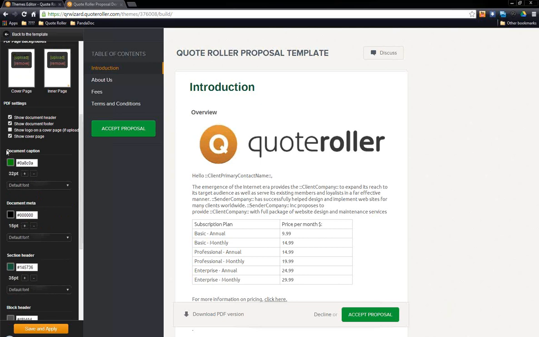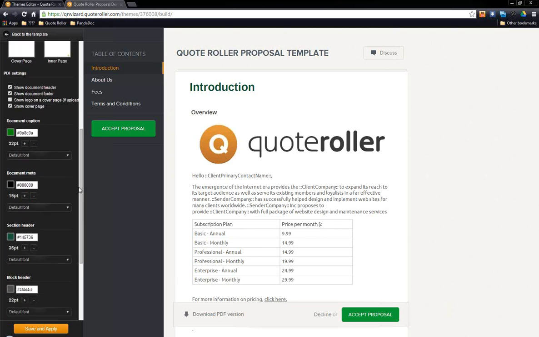Below that we have all the different options now, how we can make the changes in color, style, and size of the different fonts or different information that's going to be showed within your template and proposal. First is the document caption, of course. This, like I said, is going to be the name of the proposal on the PDF. The document meta, that's going to be that prepared for and created by information. You can modify that. We have that section header, and this will actually affect the web version and the PDF version.